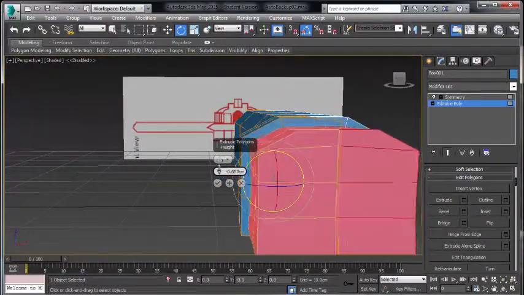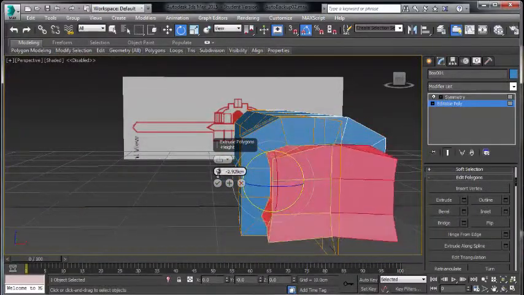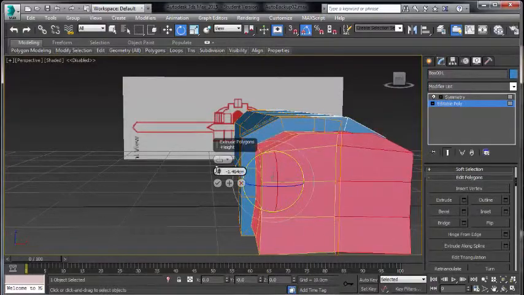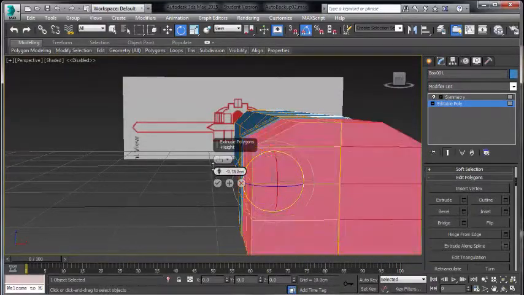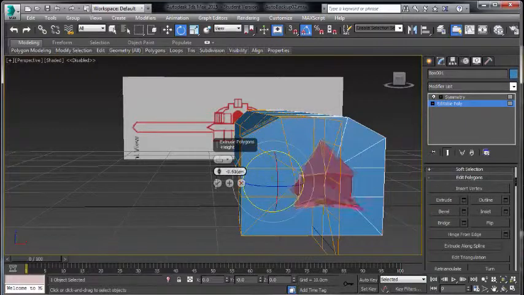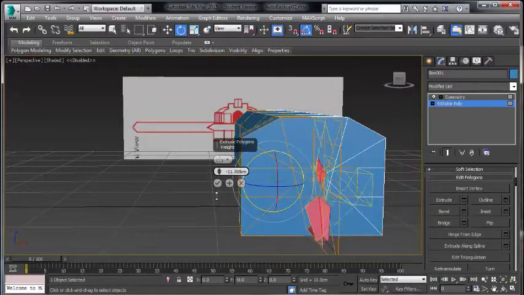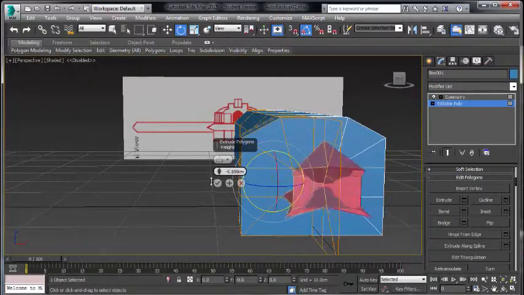So as you can see, it's starting to distort the polygons. This is because it's still thinking about their local normals. So if I go all the way in, it's going to do some pretty funky stuff, which we do not want.